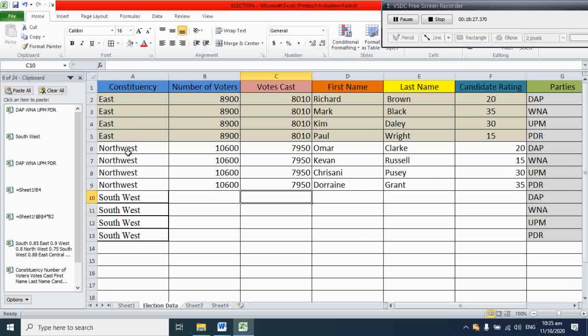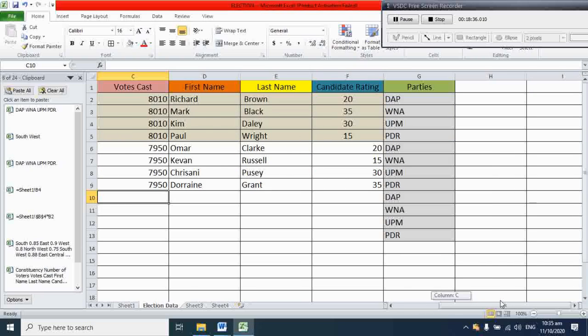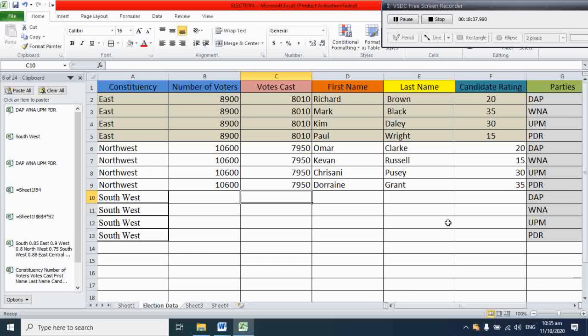So continue, guys, to fill out this information. Continue constituencies going down, make up your number of voters, calculate the votes cast, fill in the first name, the candidate rating, and the party, and then we'll look at another exercise some other time.